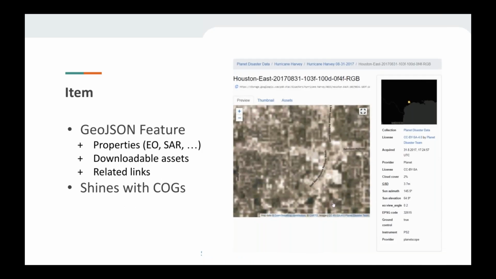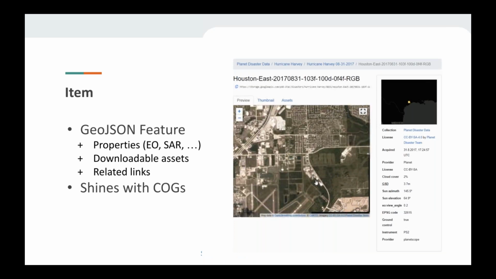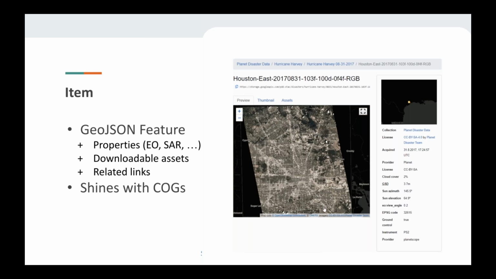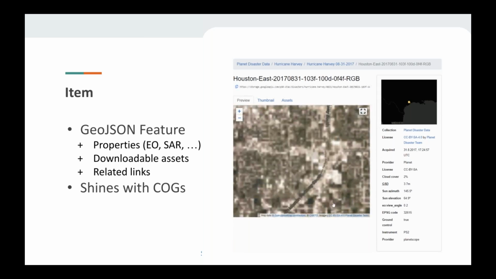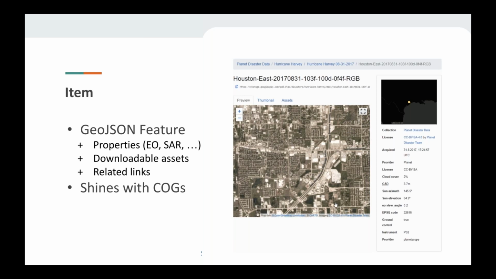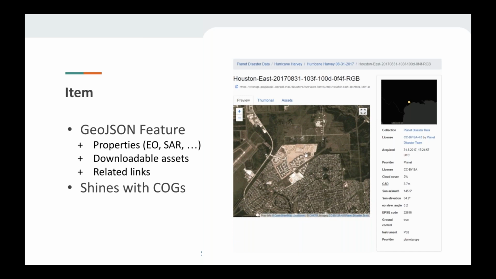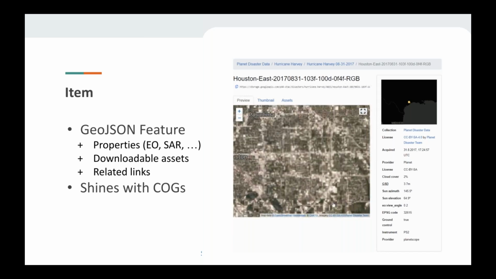So then there's the item. So this is a GeoJSON feature. It has properties. The only required property is datetime. So let's make it spatial temporal. You need to say when this is from. You can't just say, oh, this is just not bounded into time. And then you can have any additional properties.